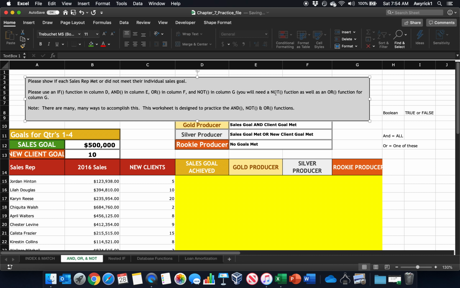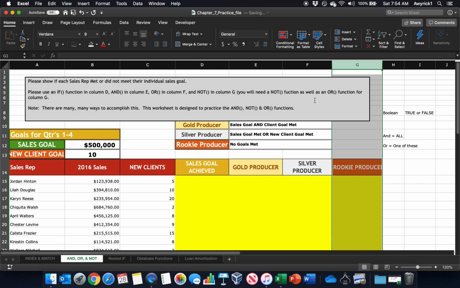So I think I corrected that in yours. Hopefully I did. But in column G, we're going to use a not and an or. So we could use an if, but it becomes a really wicked, complicated statement if we use an if. So we'll just use the basic one and just use the not.